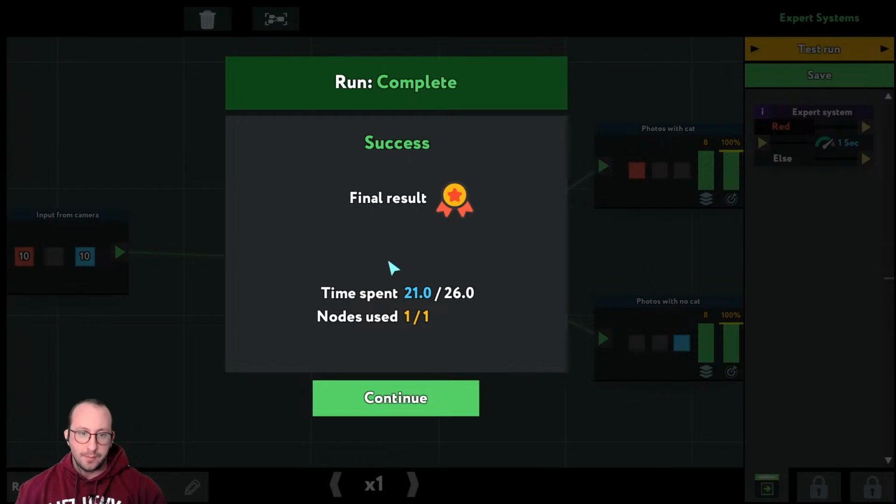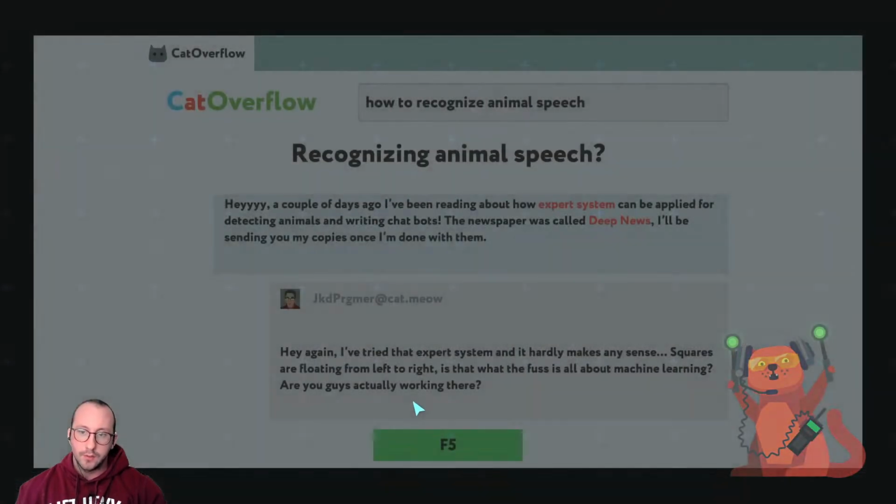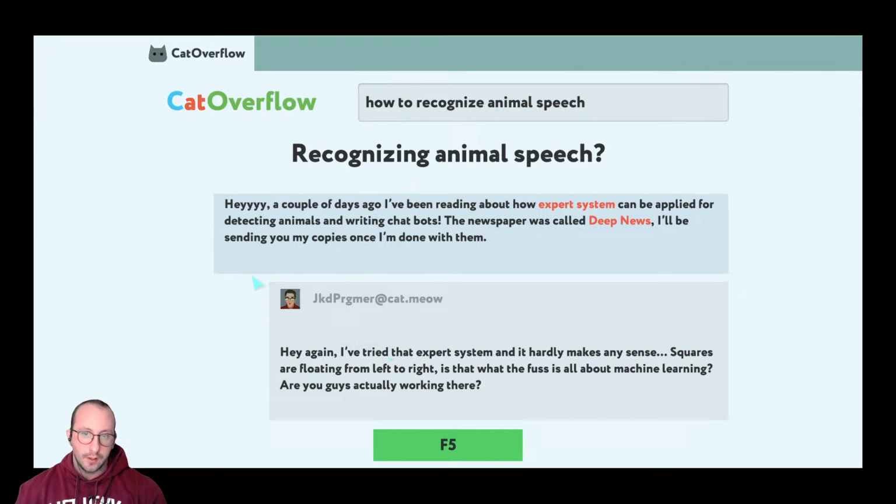All right, so time spent is 21 seconds out of 26. Nodes used 1. So we have a successful thing.